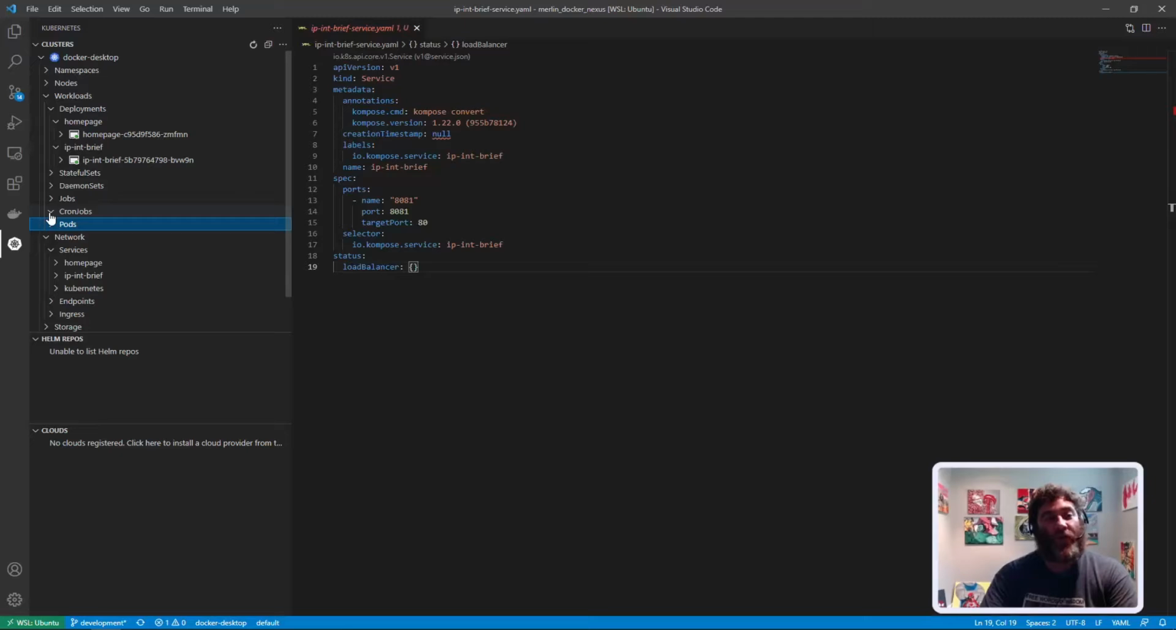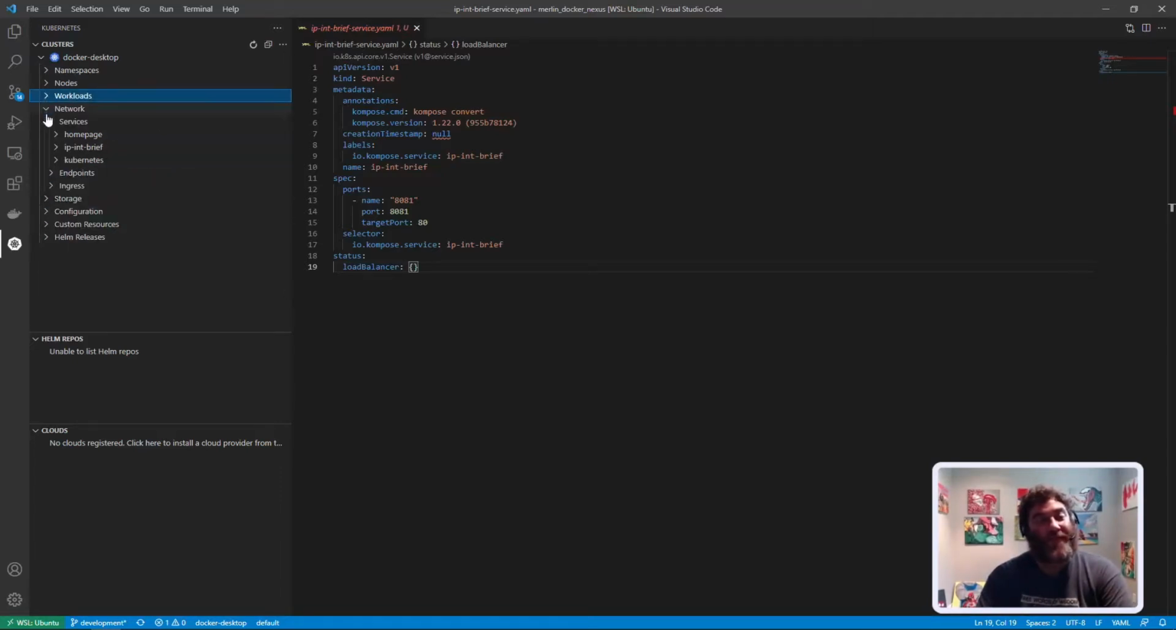Now this is where my cron jobs were, and it just filled and filled and filled with pods until I ran out of disk space, and I crashed everything, which I'm sort of proud of. It was like an infinite loop or something. Be careful with cron jobs. So then I have my services here.